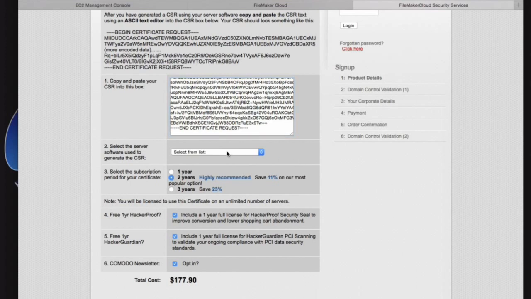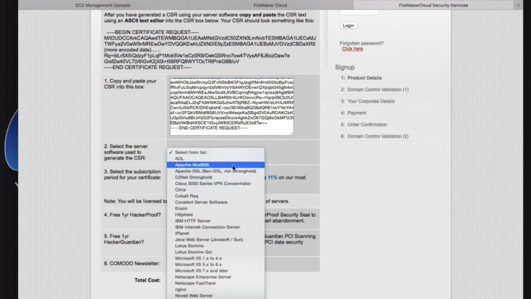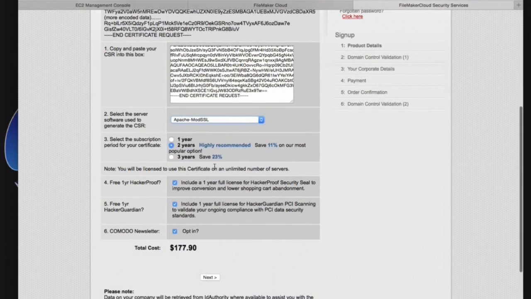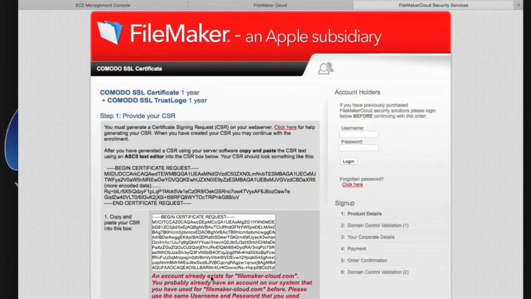Step 2 on Komodo's website is to select the Apache Mod SSL. And here you can select how many years you want to renew the certificate for. For this video, we are just going to select 1 year. And then you could select whether you want to receive Komodo's newsletter or not. So I press next. And this is going on the Komodo website.